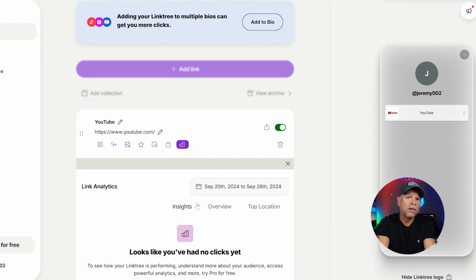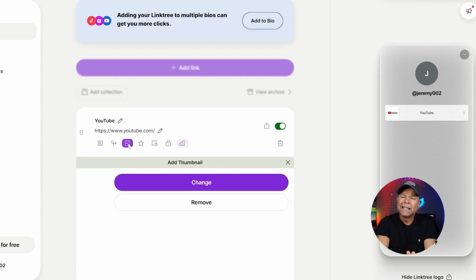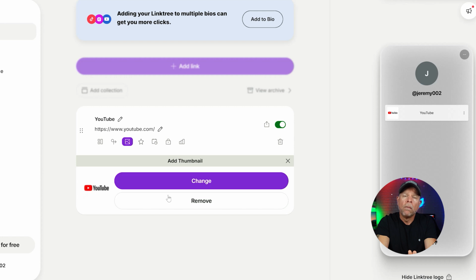This allows you to sync your Linktree with your email marketing campaigns and track performance metrics more effectively. You can also add custom thumbnails to your links to make them more visually appealing. This is especially useful for showcasing videos or images directly on your Linktree page.